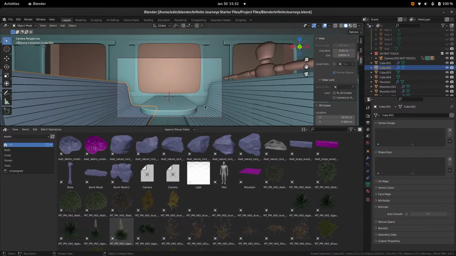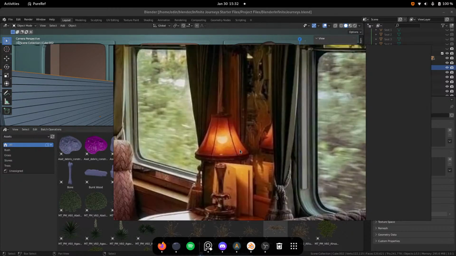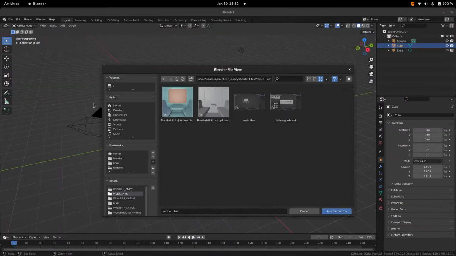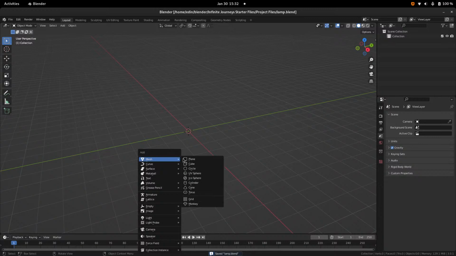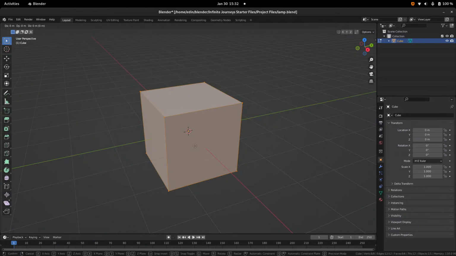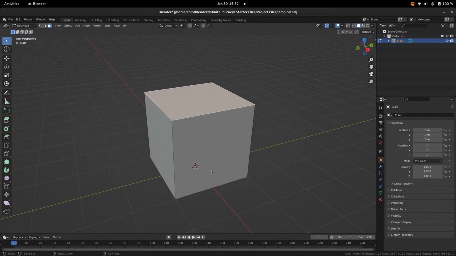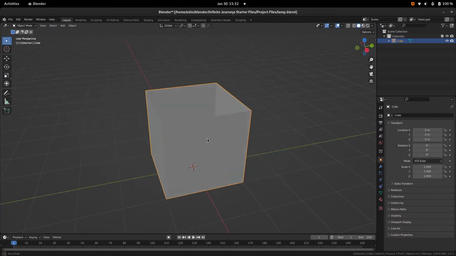So now I'm going to add in. Let's look at the reference. Okay. A new file. Save it as lamp. Okay. What's the first thing? Yeah, the cube. Remove the top face. Oh, the top face and the bottom face.